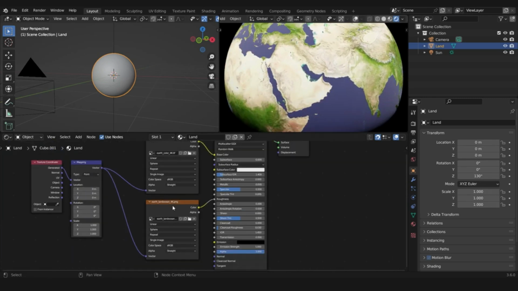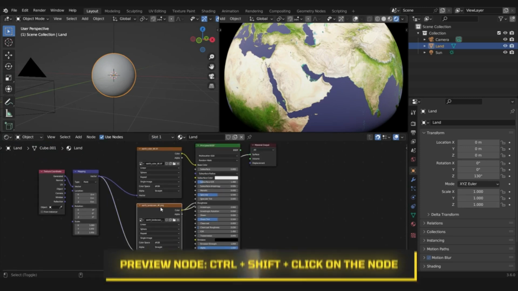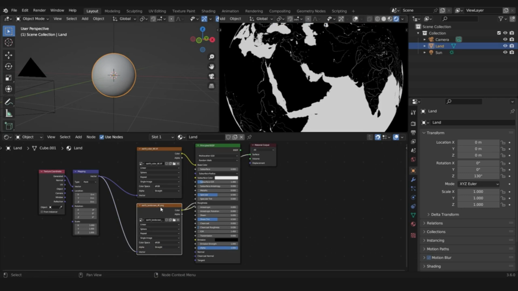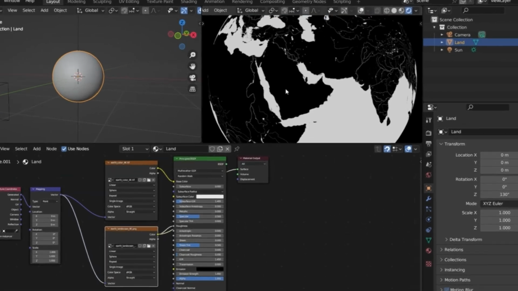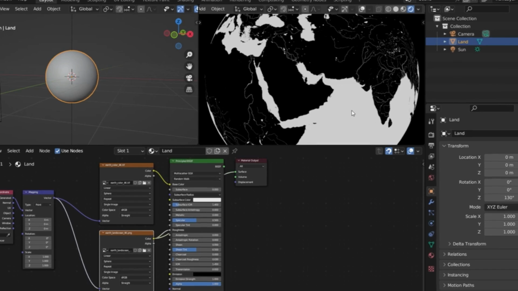Here's why. Another handy shortcut that you can use with the Node Wrangler add-on is Control Shift and click on a node to see exactly what it does. As you can see, this is how our Earth, land, ocean look like. Black will mean a value of 0 and white will mean a value of 1.